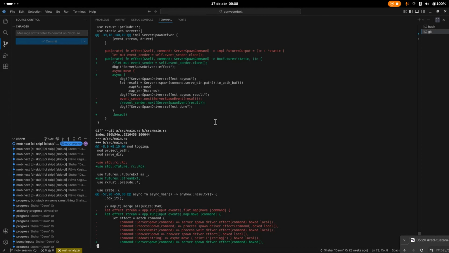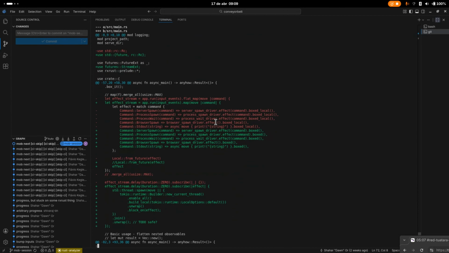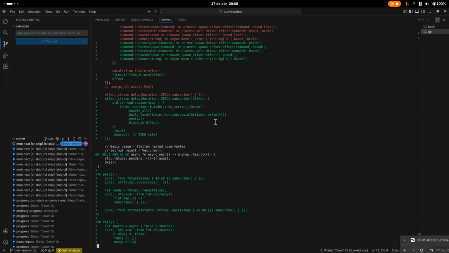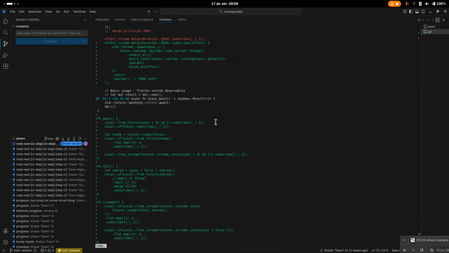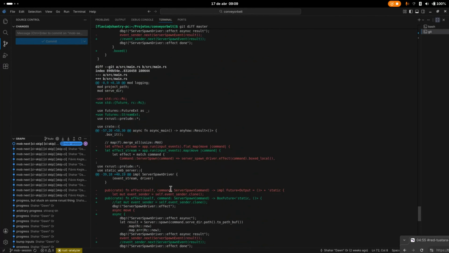I suspect that everything here that's different from master has to do with us trying to debug this particular issue, and therefore we can just remove it. Yeah, we have the pass, fail, stream. Yes, I think so.